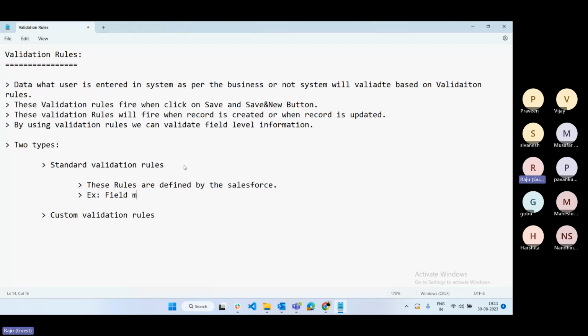For example, field mandatory, and also based on data type, etc. When the user does not provide data, or does not enter data based on the data type, they will get an error. These are the standard validation rules.